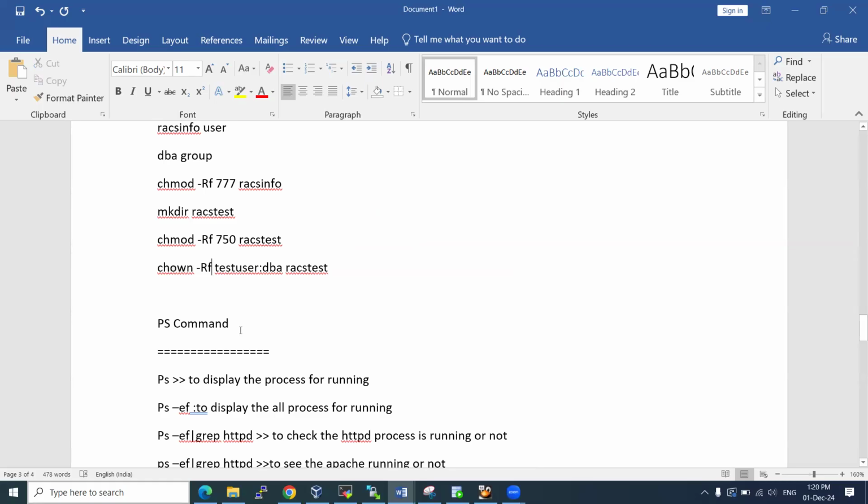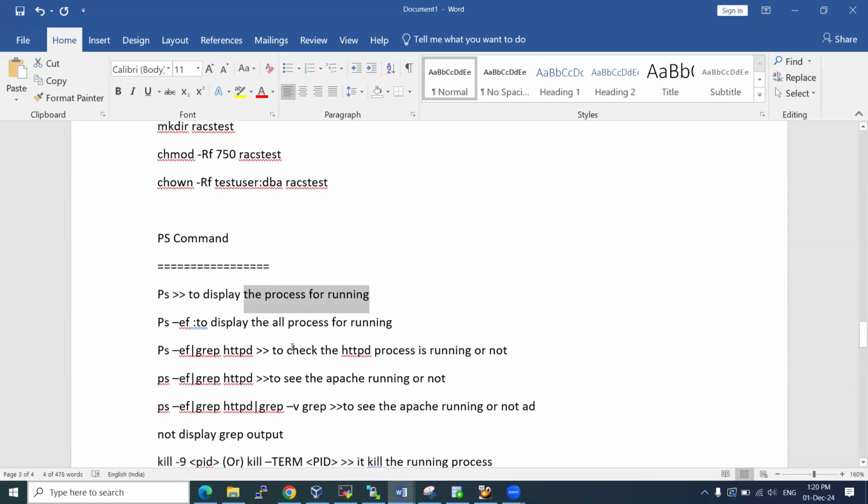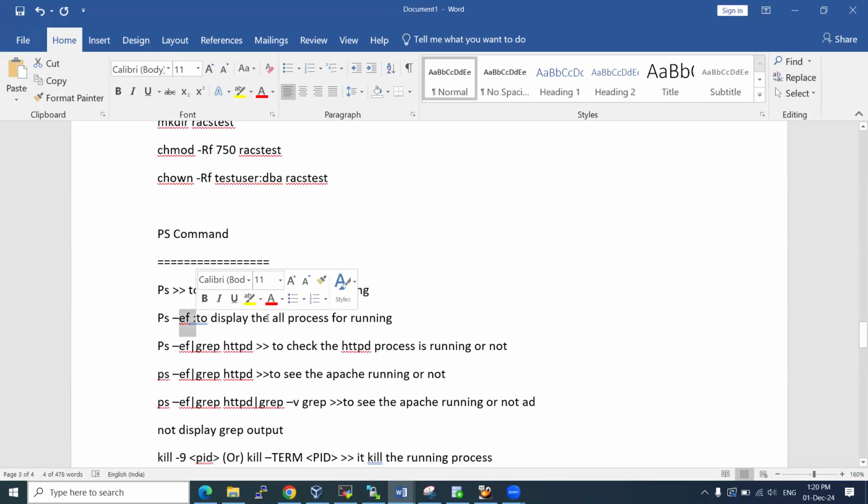Most of the time we use these commands on a regular basis, as and when we have any specific requests. And the ps command, very useful and regularly used. It displays the processes, all the processes running on your server. I'll show you live also. With -ef, it will display all the processes which are running.